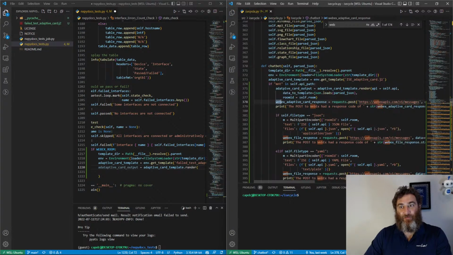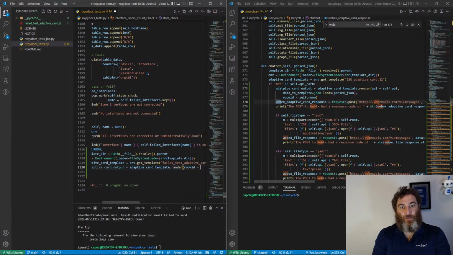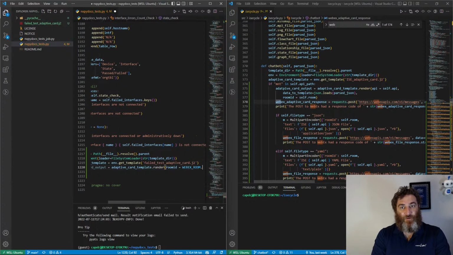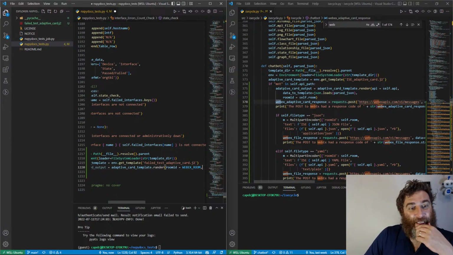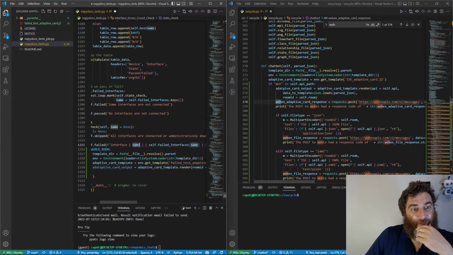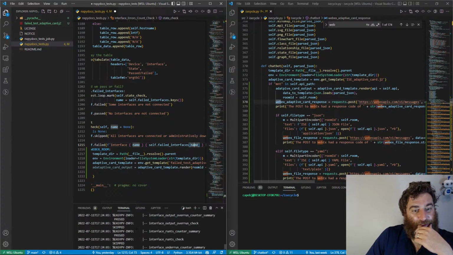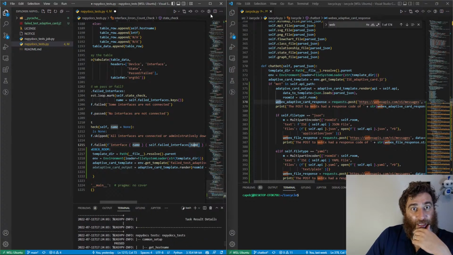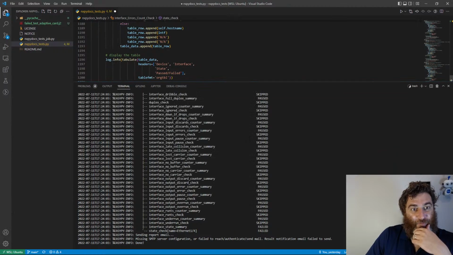I'm just going to take a look as reference here. We're going to say room ID equals WebEx room. So we need the room ID for sure in our adaptive card. The other thing we need is the data, the payload of the data. Actually, I'm not passing in any JSON payload here. What I'm passing in is the name and the self-failed interface's name. Actually, let me take a look at what that state check name equals ETH looks like, and let's get the right information into the adaptive card.